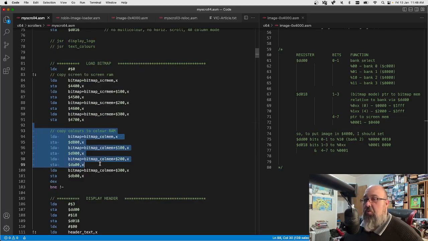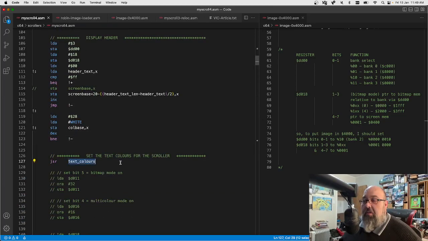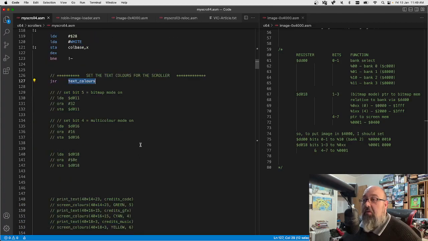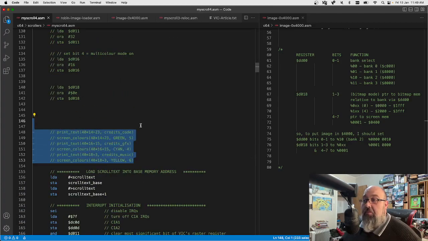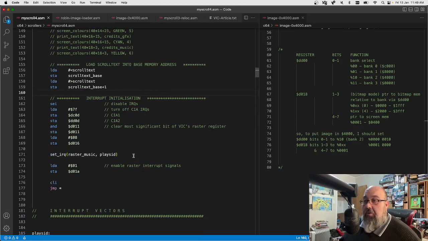So this changes all the colors on the entire screen, and I couldn't see anything else. So set the text colors for my scroller. Lots of commented out code of other things. This was the credits that I was printing. Load the scroll text into the base memory address because I refer to those memory addresses. Set up the interrupt initialization code, and then we set up our first IRQ, which is the music playing routine.